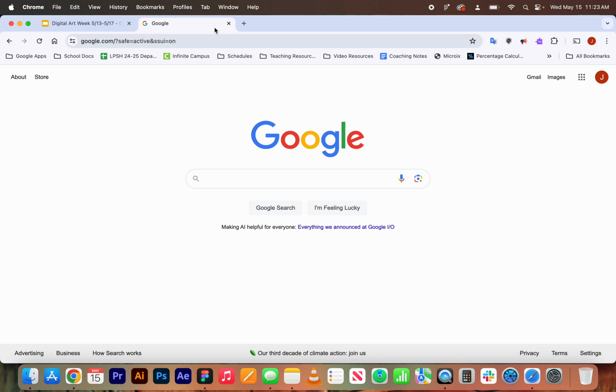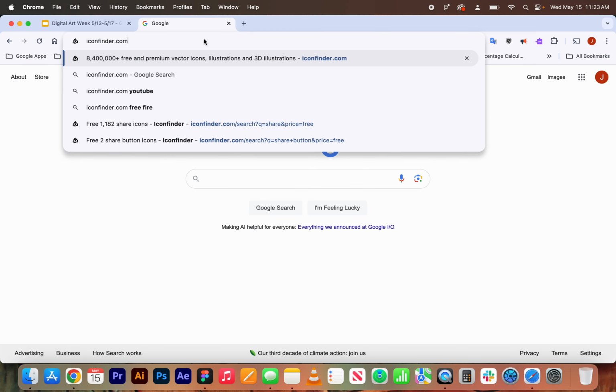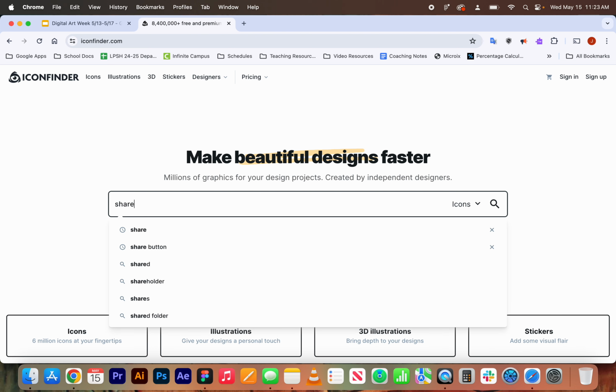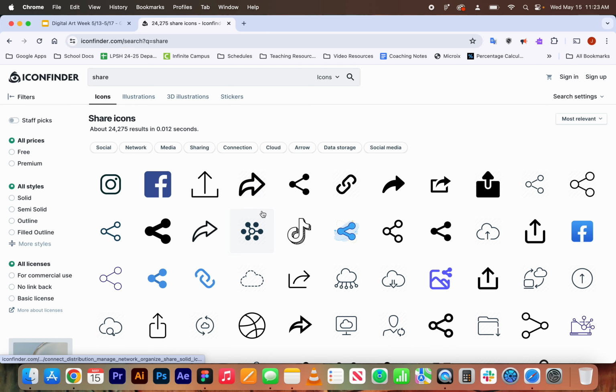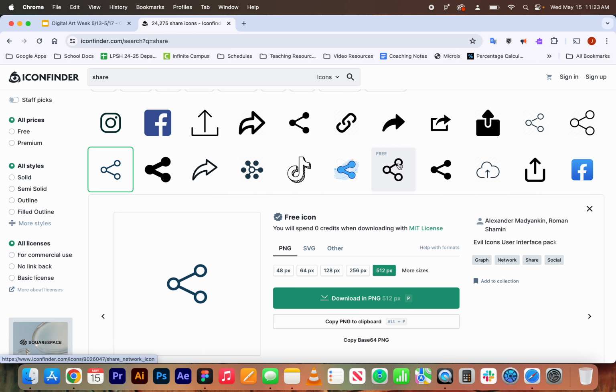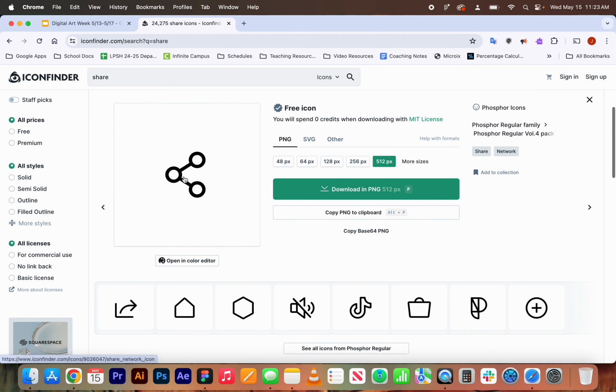Okay, so first I'm going to go to iconfinder.com. And this is a great resource, like I said, for finding icons. I'm going to look for a share icon. So when I go here and I click on something, you might notice some of them are actually free and some of them are paid. So right now these are free, so that's good. But you can sort by free here, just to make sure that you're not paying for stuff.